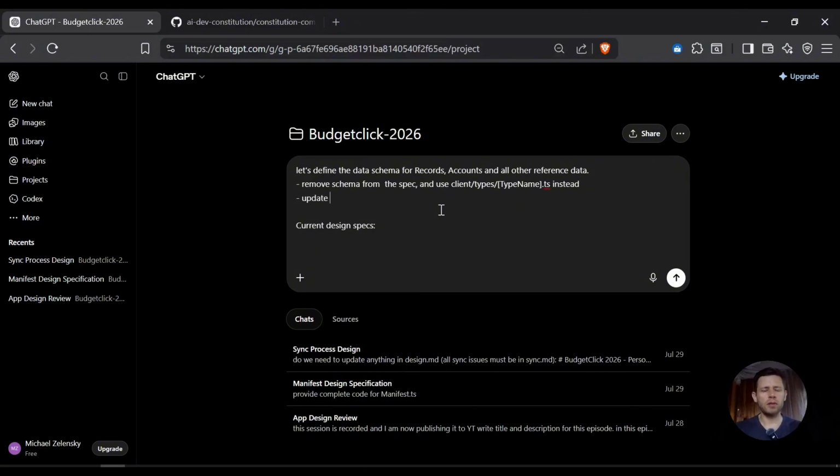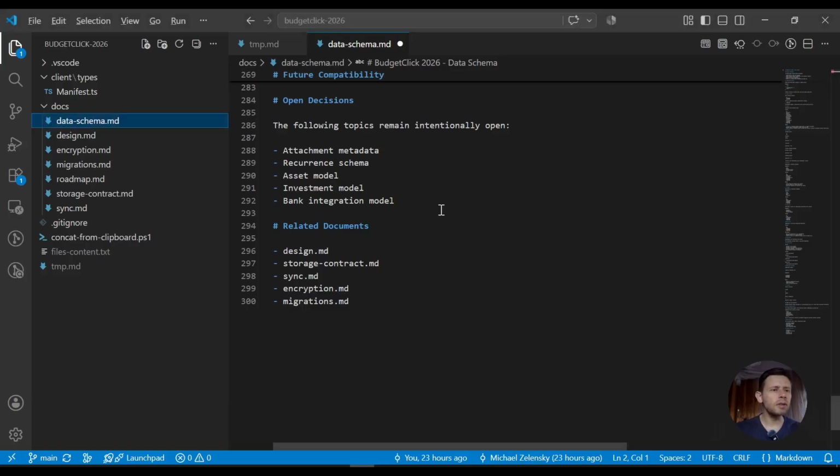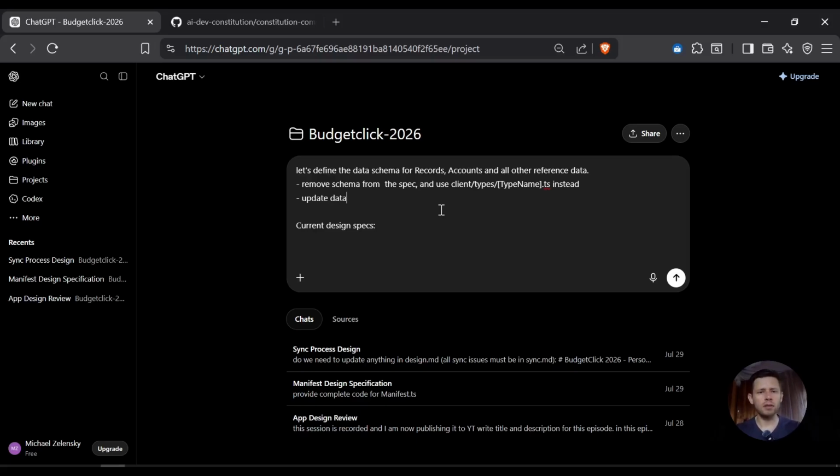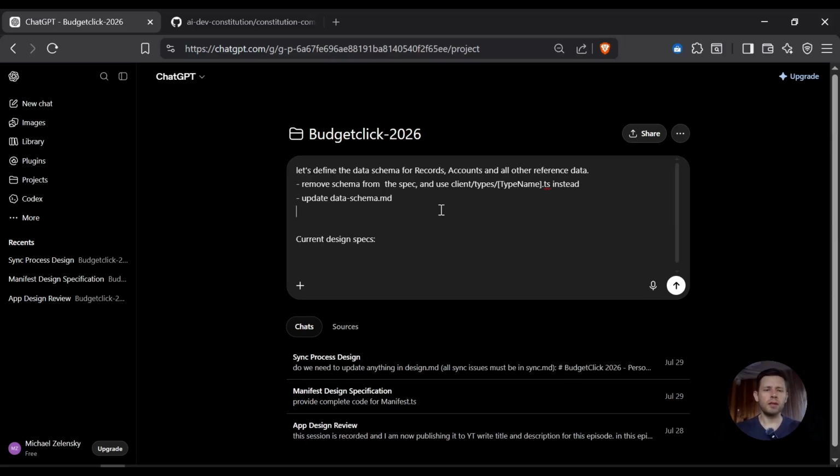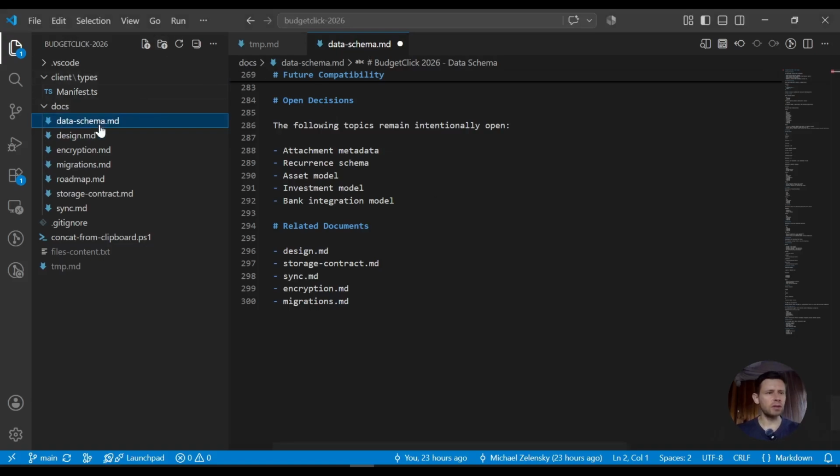Update the design data schema MD, provide types code. Good. Current design specs, schema design manifest, storage contract.